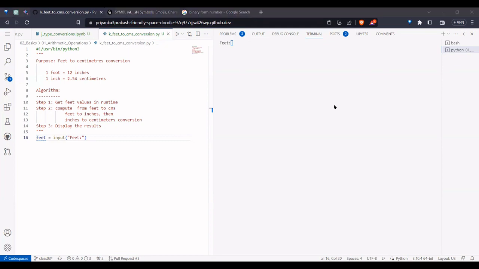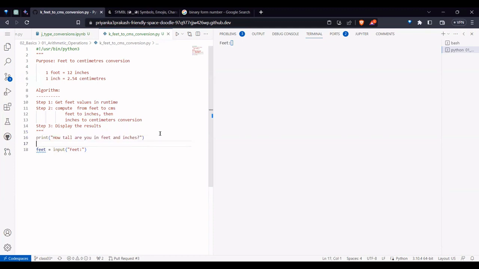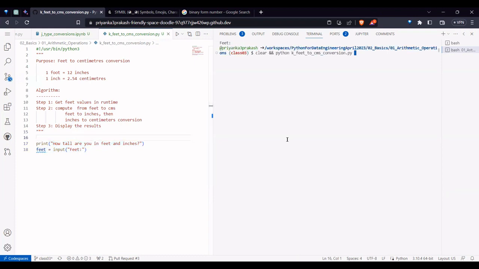Rather, if you want to make some statement, we can also write it in there. If you say, how tall are you in feet and inches? The same statement I can give within this also, or I can make use of both of them together to do whatever I want. So if you see, if I repeat again, how it's coming.